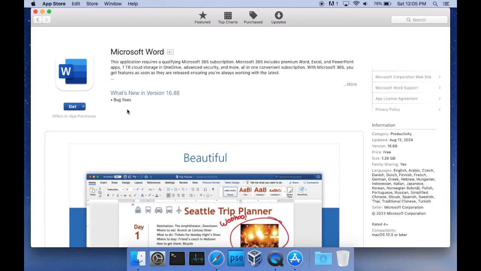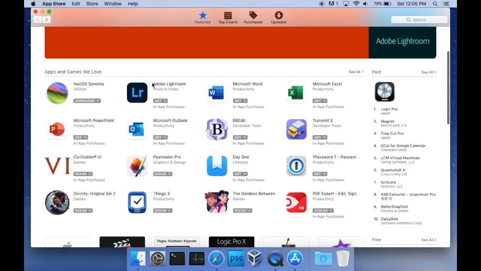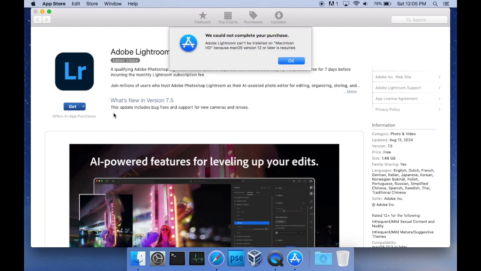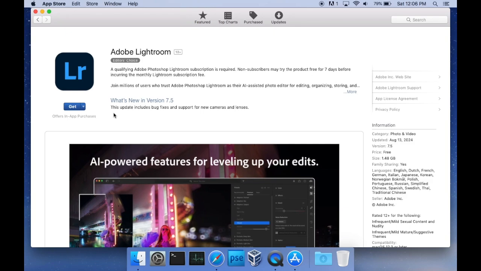So that's something you're going to run into if you want to use something like the latest Microsoft Word or maybe another application, like here's Adobe Lightroom, for example. You're probably going to get the same thing. I believe every app is just about macOS 12 or later, which I believe is Monterey. I think that's macOS 12 Monterey. But yeah, you're going to run into that.